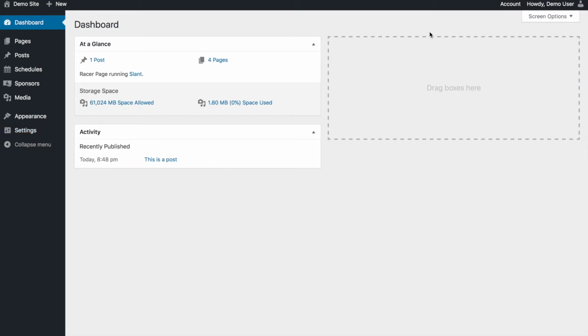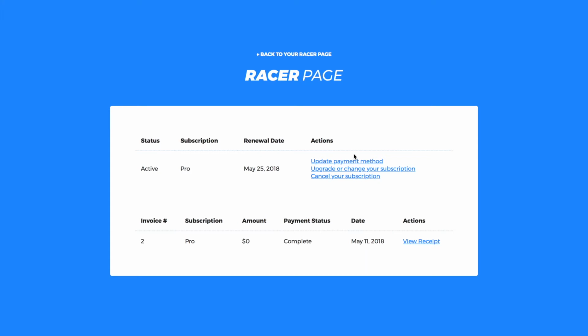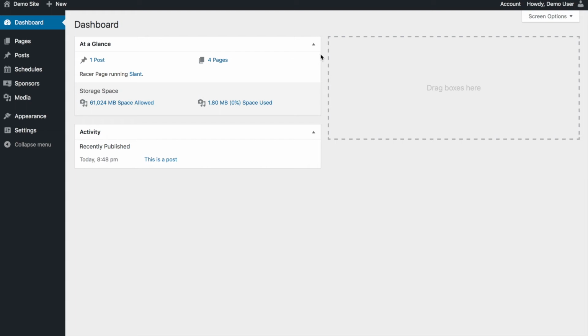To manage our RacerPage account, we can access the account link up here, and from here we could update our payment method, change our subscription, cancel our subscription, or even view past receipts, and clicking this link will bring us back to our RacerPage. We can also edit our profile from here.